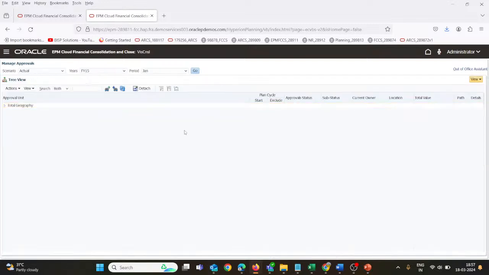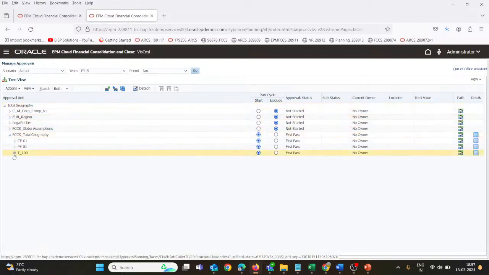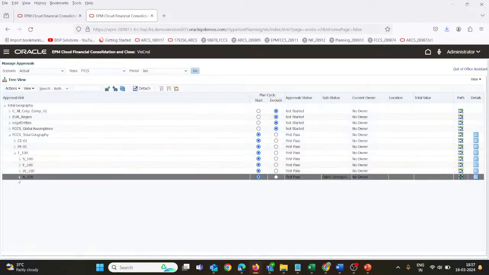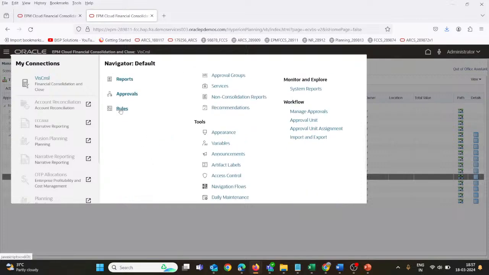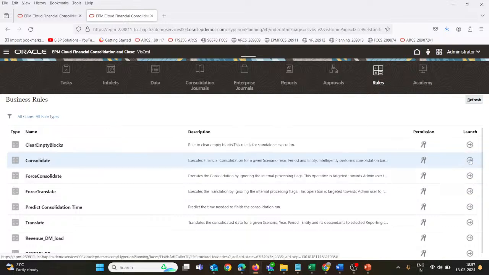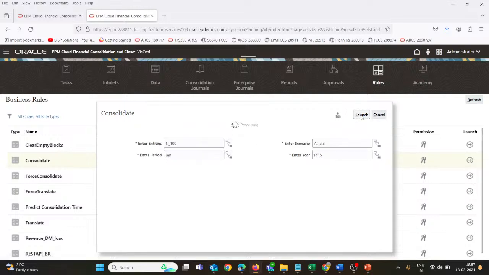So go to this tree view, FCCS total geography, North one. Just select this one. Whatever entities are there under this parent and N100, it will start for all those entities. Okay, so just come here and now rerun the business rule. Let's see whether we will get a success in consolidation or not. N100 Feb, let's change it to Jan. Launch it.